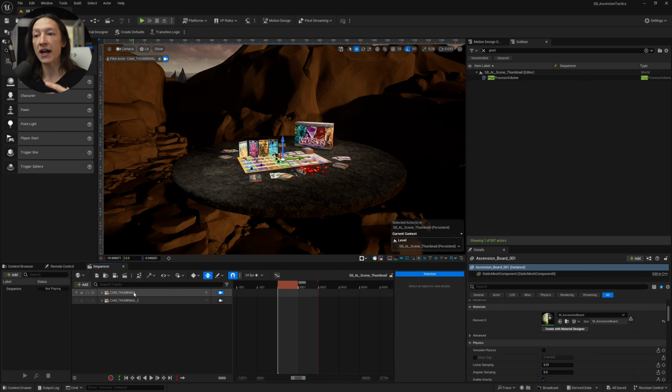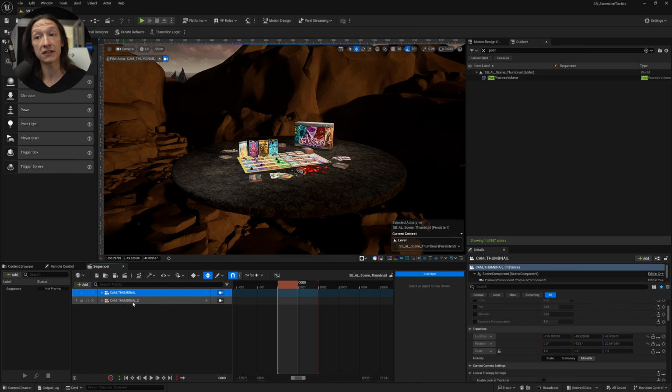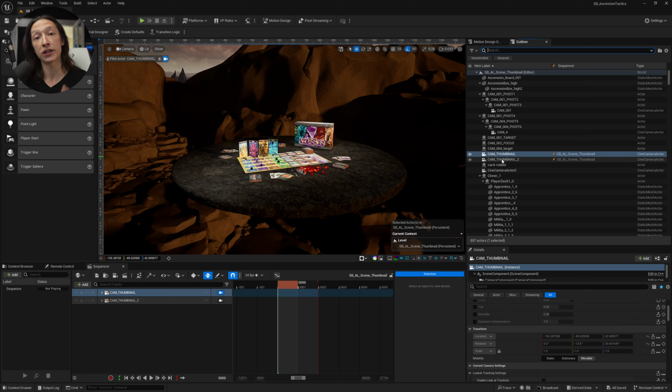From here, we have my cameras in my scene and in my level sequence. We can find them also in my outliner over here. Now, if you don't have a camera in your level sequence, you can just click and drag it into your level sequence, but I don't need to do that because I already have one here.